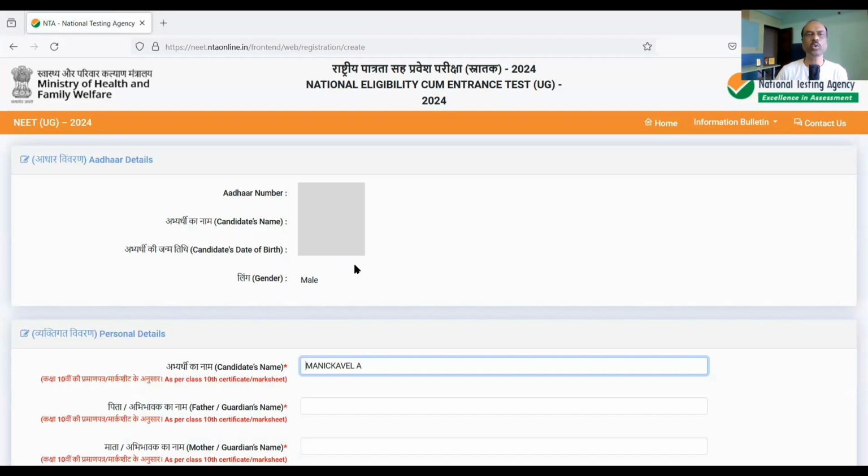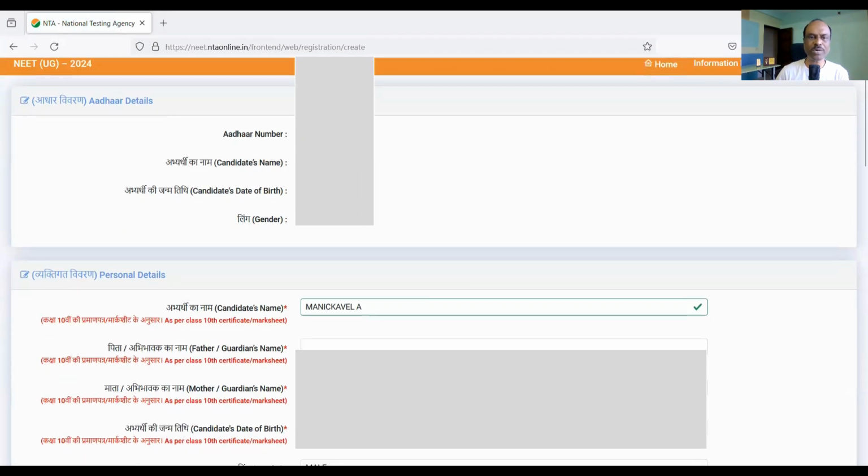And once you validate, you will be taken to the main application. Here you can see that the last 4 digits of your Aadhaar card are displayed. Your name as per Aadhaar card is displayed. Your date of birth is displayed.